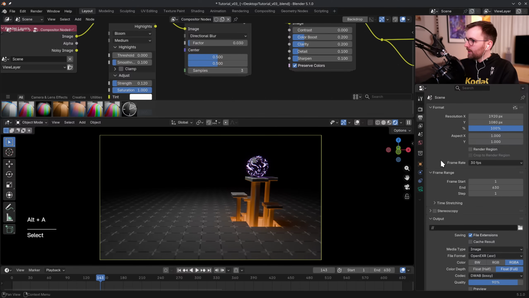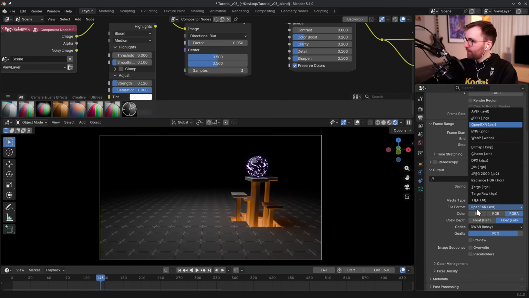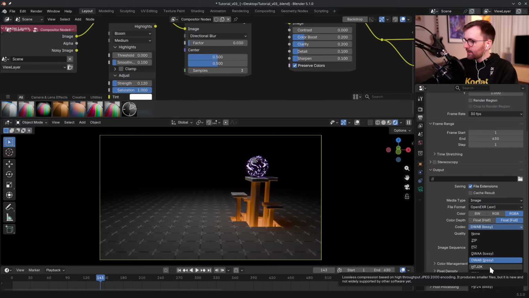So, if we go to the output properties, you want to render this out preferably as an image sequence. So I'm going to set the image type to image. And then I'm going to set the file format to OpenEXR. And then I'm going to set the codec to DWAB lossy. And we also have a new codec now, HTJ2K. I haven't tried this yet. Maybe if you have, please leave a comment and let us know if you have enjoyed it, if it's cool. I mean, it's a new one, but could be fun to play.